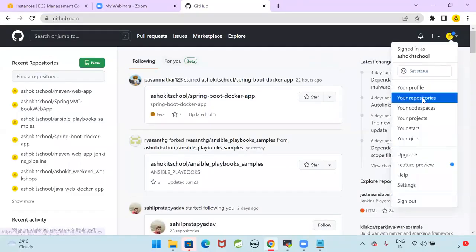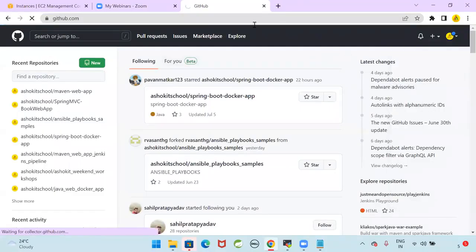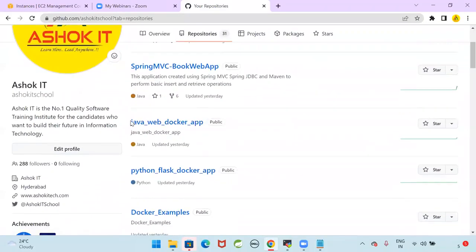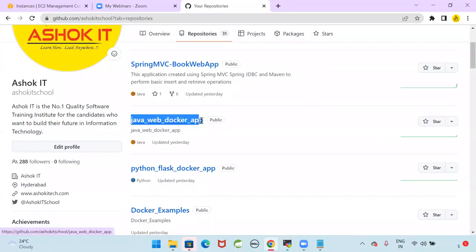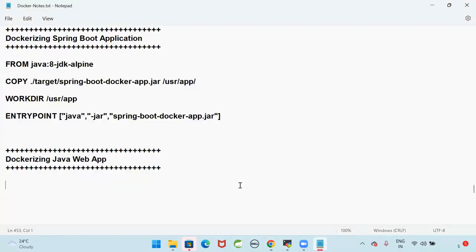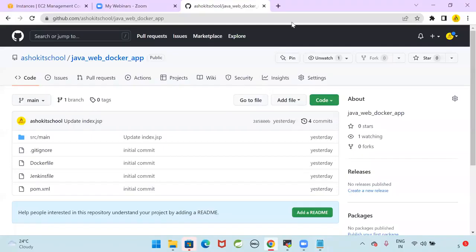Go to our repositories. Yesterday we worked with the Spring Boot Docker application. And here I have taken one application called Java Web Docker app. It is also developed using Spring, not Spring Boot. What is the difference between Spring and Spring Boot? When you go for Spring Boot, it will give the server by default. An embedded server is available by default, but when you go for Spring, you need to deploy your application to a server.